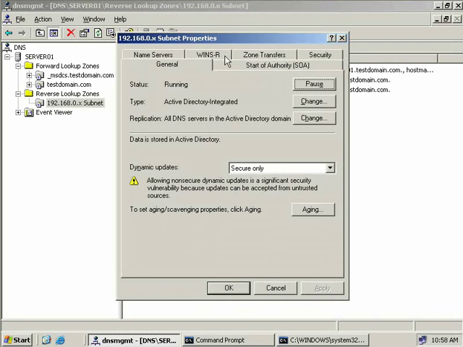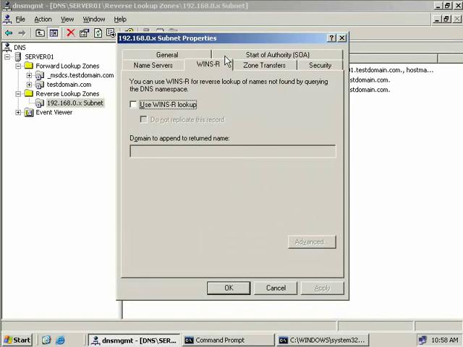The only difference exists on the WINS-R tab. Now on this tab we can specify a WINS server to provide further resolution for reverse queries which are not found in the zone. But WINS isn't indexed by IP addresses, so the DNS service cannot send a reverse name lookup to WINS to get the name of a computer by sending it an IP address.